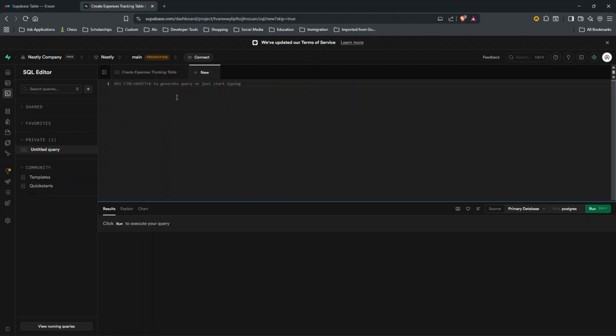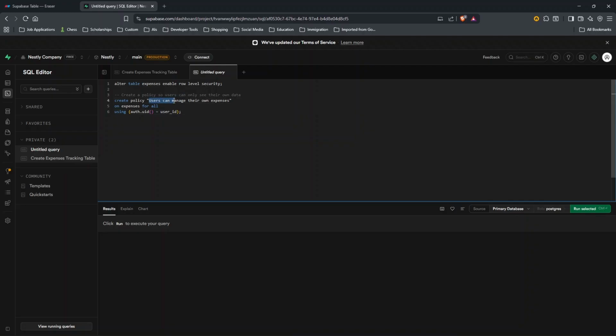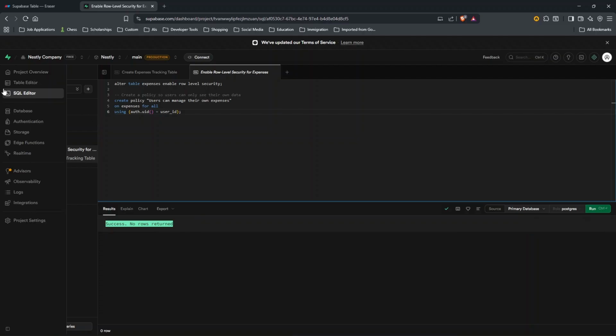For us to do that, we'll run this query. Now we need to alter the table in order to enable the RLS. The policy that we'll create is: if a user is signed in, or authenticated, then they can manage their own expenses. That means if a user is not authenticated, then he or she should not have any access or be able to make queries to our table. And we'll run this query. And now the query is successfully executed. That means our table is now secured because RLS is enabled.